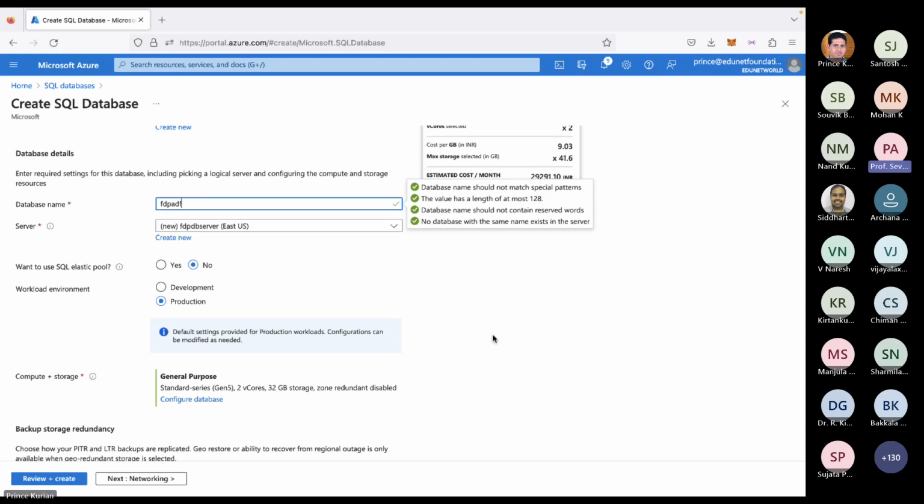Sir, could you please show the next step? After creating the server, do we need to specify anything inside?